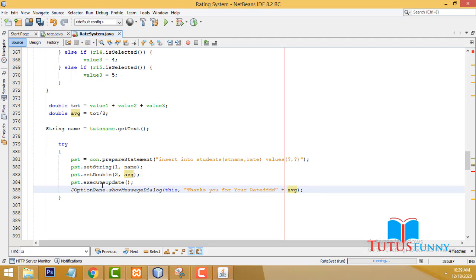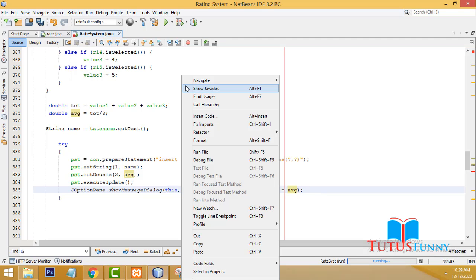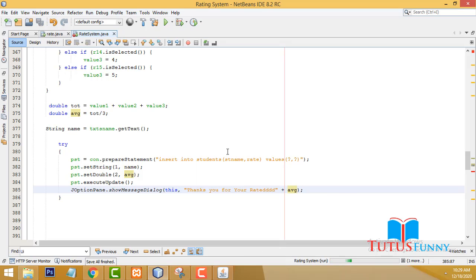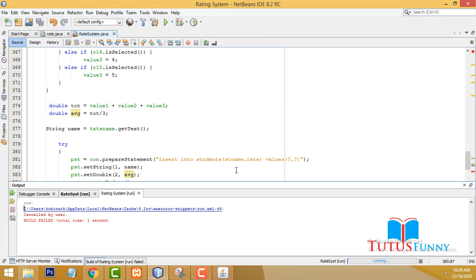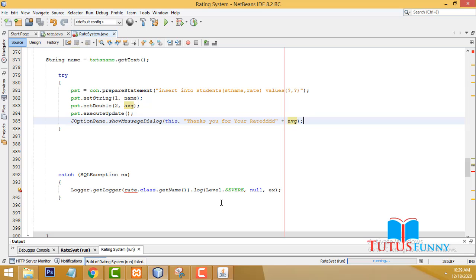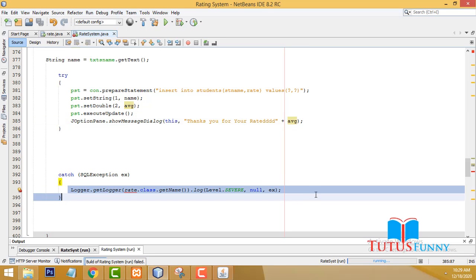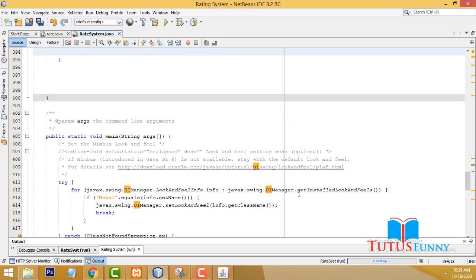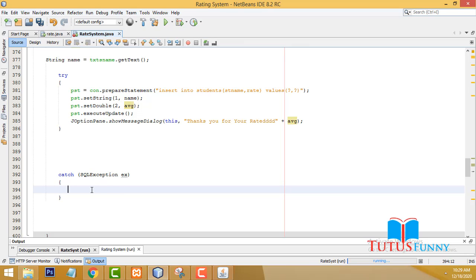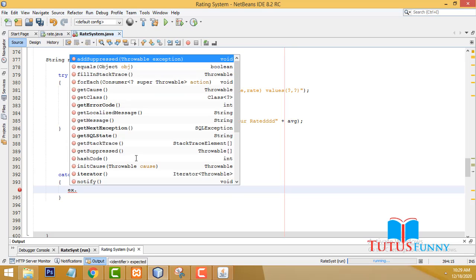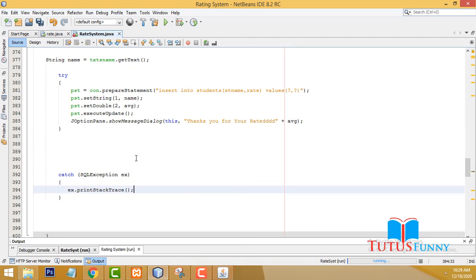So let's see what the error is again. This is a problem, so I have to remove this one, because I copied and pasted the code, that's why it's a problem. Now here we have to write ex.printStackTrace. If you find an error, you can get the stack trace in the console. So we have to run and check.